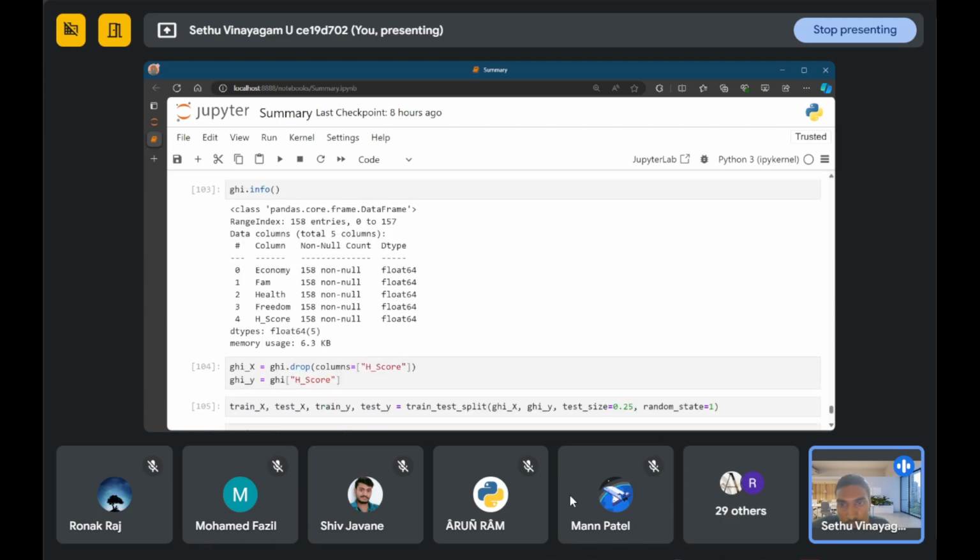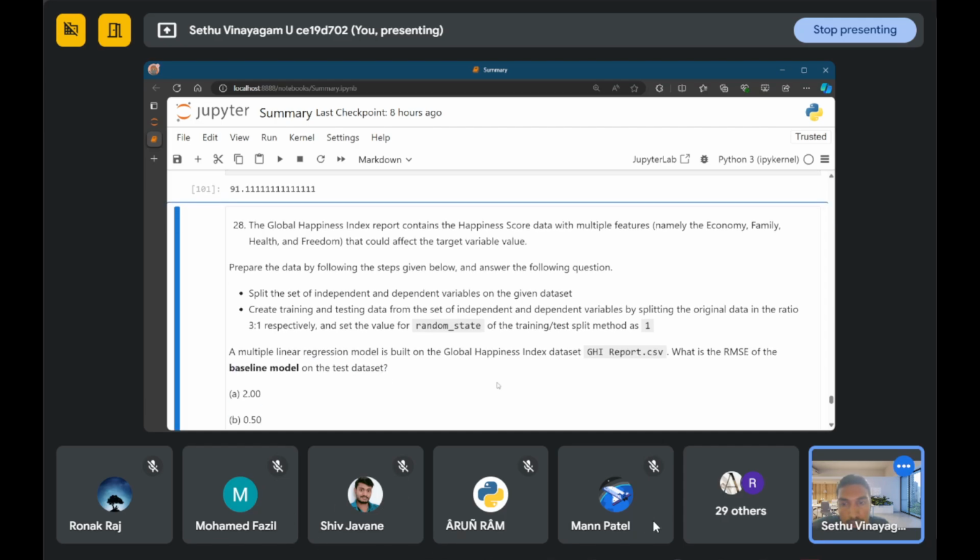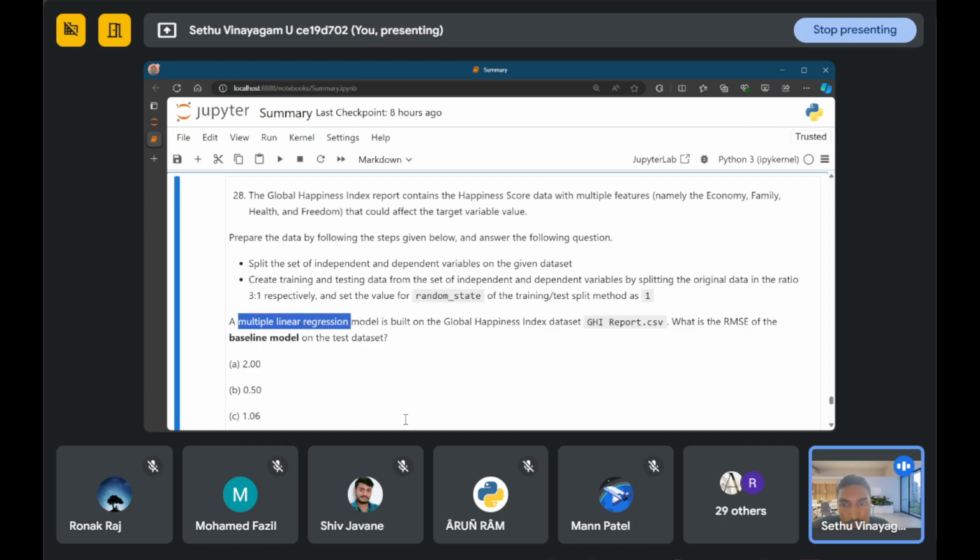Okay, but what was the question? The question was not this. The question was, what is the RMSE of the baseline model on the test data set, right? So the linear regression model that we have built, the multiple linear regression, is not the baseline, right? That is our final model.